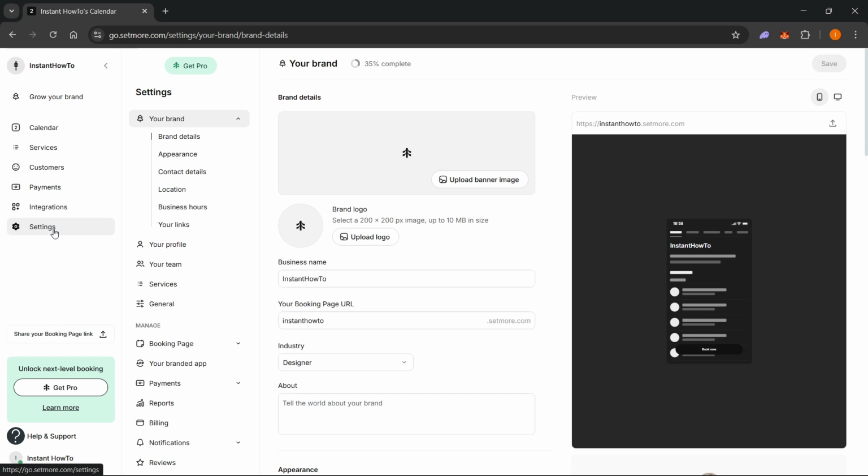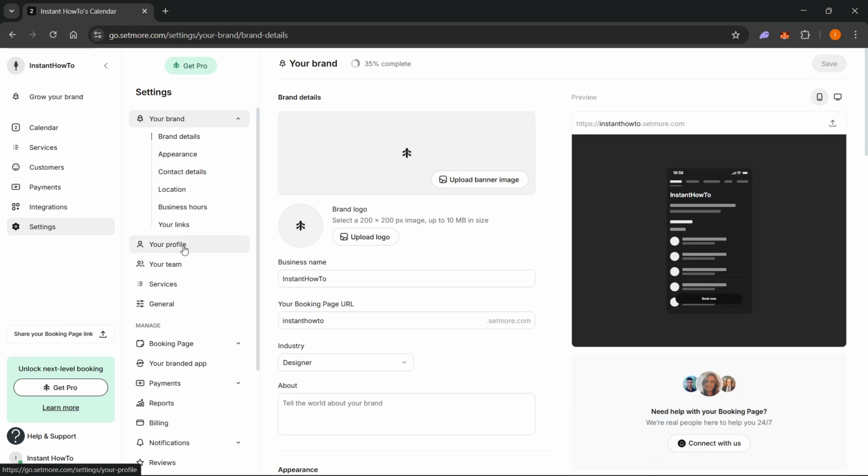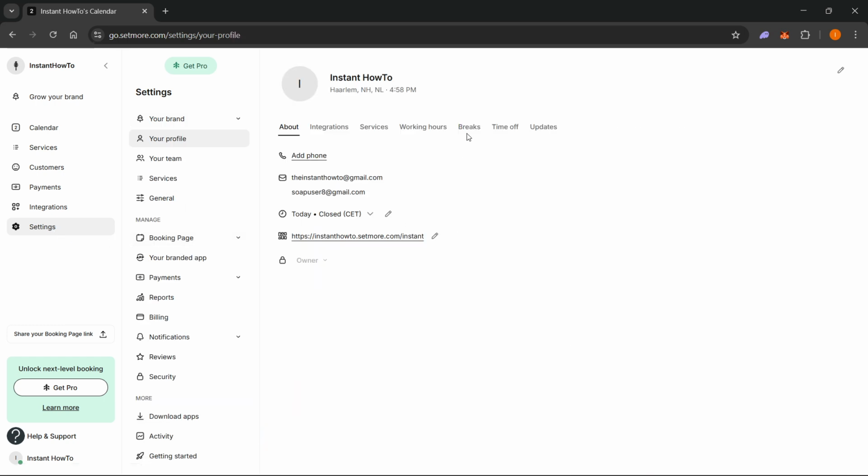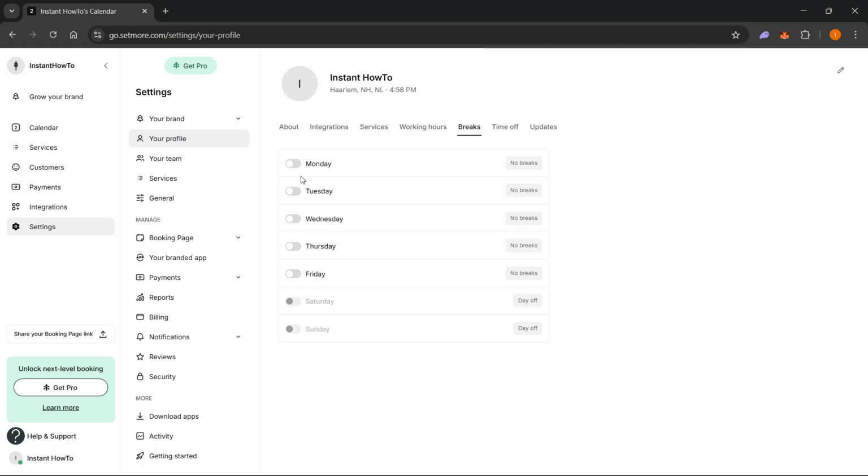Okay, however, there's a second way of doing it. You can go to settings, and then you can go to your profile by clicking your profile over here, and then you have breaks, and then you could also set the breaks to actually block time off. Okay, so you could go to Monday, for example, select a break from 9 a.m. to, let's say, 12 p.m. Or whatever you want to do. Let's do 11 a.m. Click on save, and there we go, you've blocked time off. So that's how you can do it.